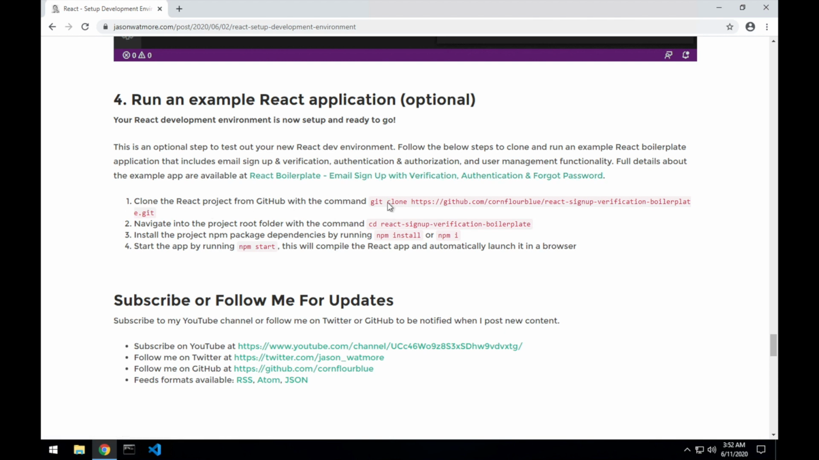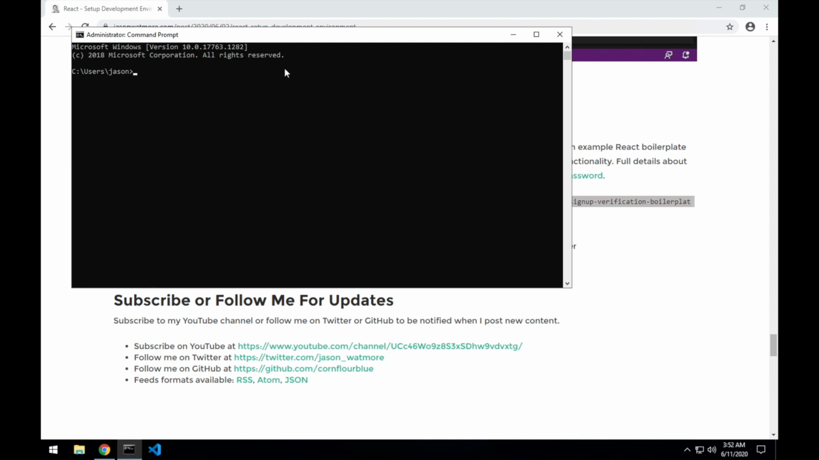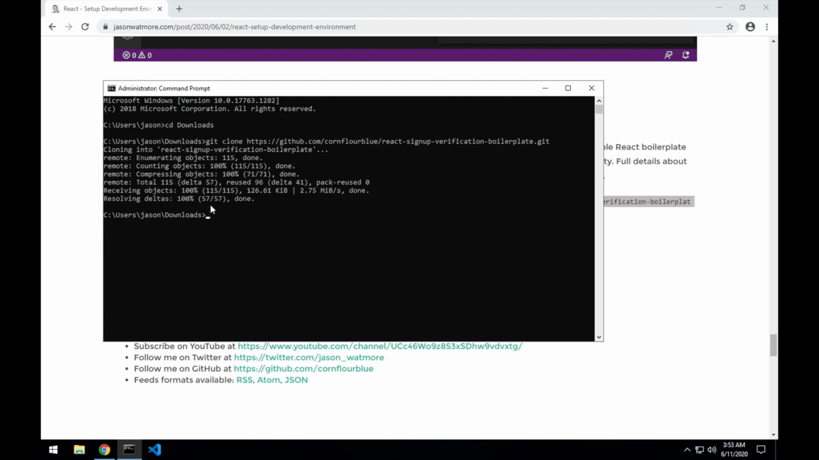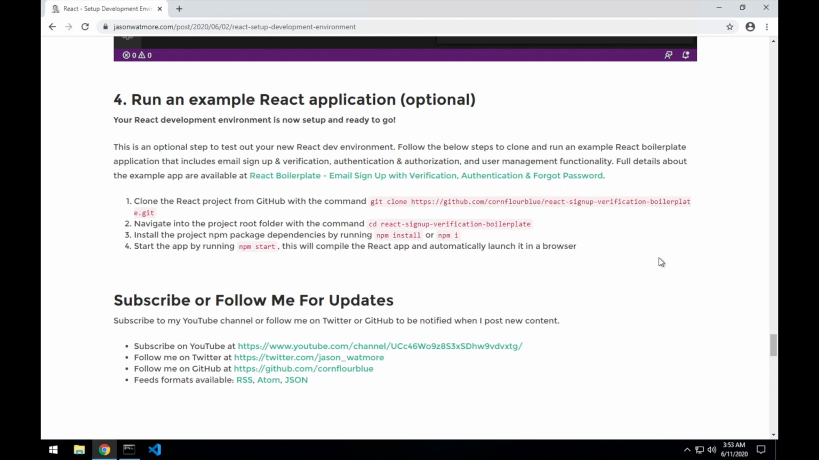So I'll be getting the code by cloning it from GitHub using this command. If you just copy that command there and open up a command window. And for simplicity, I'll just put it into the downloads folder. So git clone, and then the URL to the GitHub repo, hit enter. That has cloned that project. And then cd into the project folder.